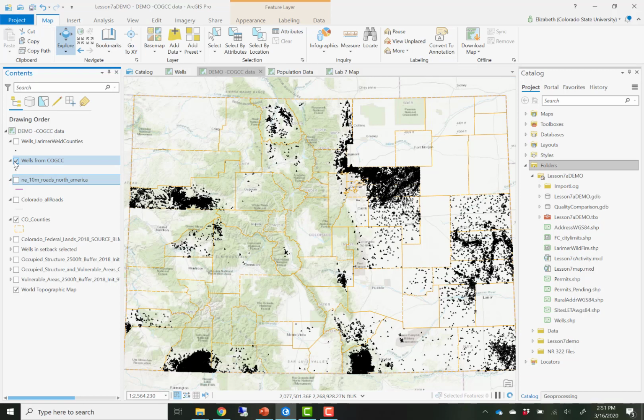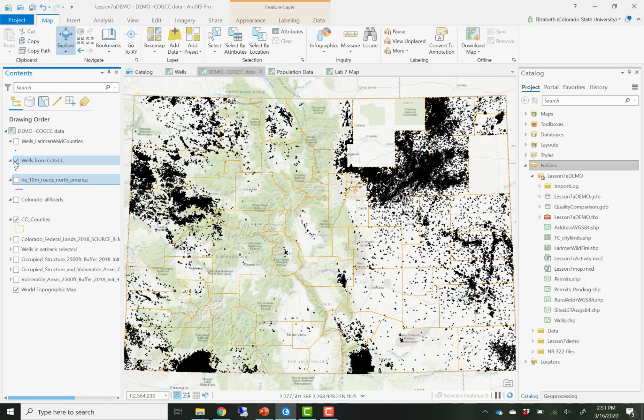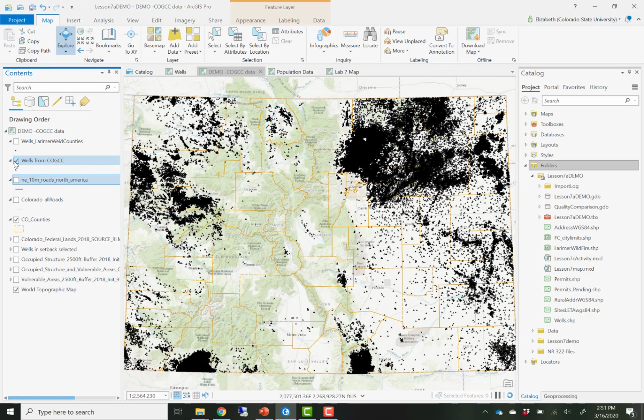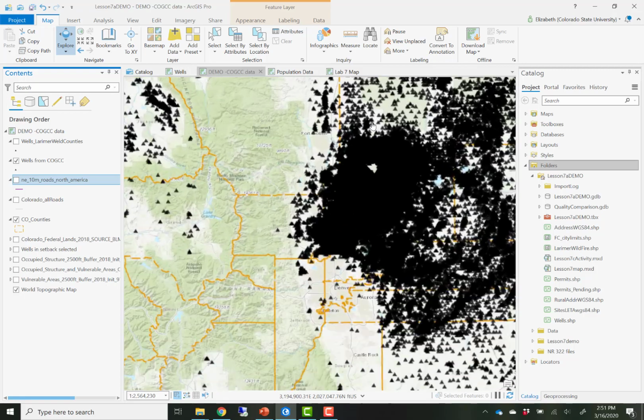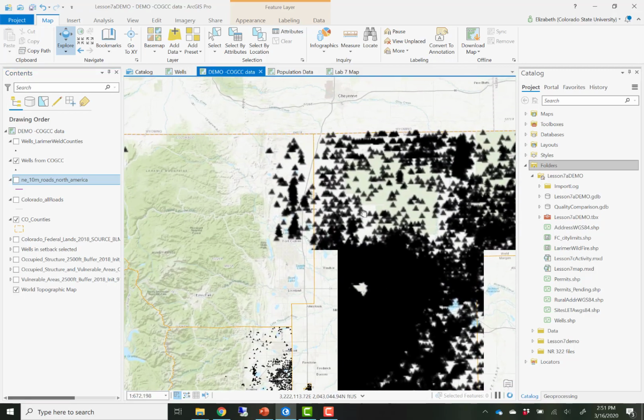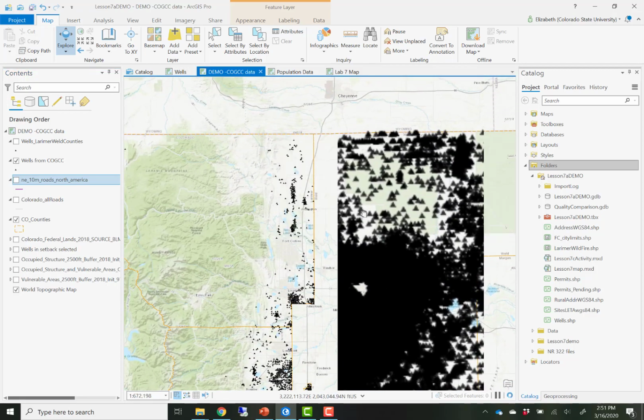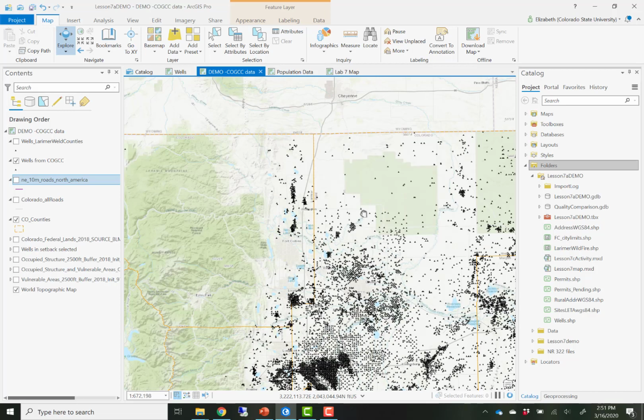It takes a long time to draw because there's a lot of points. Wow, okay, there they all are. But it's for the whole state. And let's say that we're working on a project only in Larimer and Weld counties. We don't want the whole state, we only want those two counties. So we have to clip it down to those two counties.